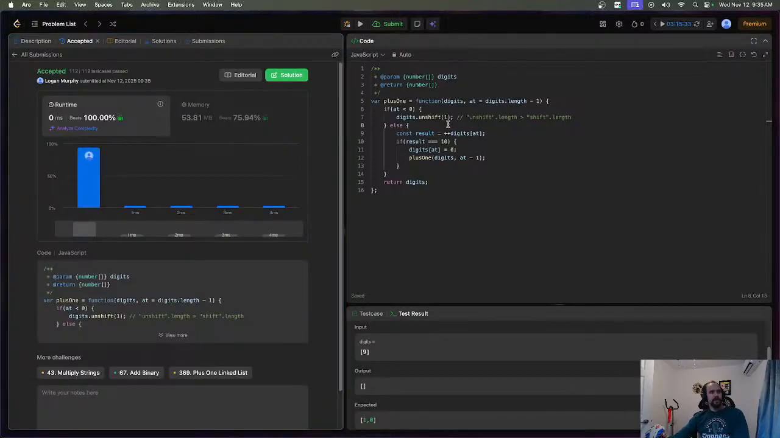Okay, and then we did hit the 100% mark. Now, 0 milliseconds is pretty good. We're not going to do better than 0 milliseconds.